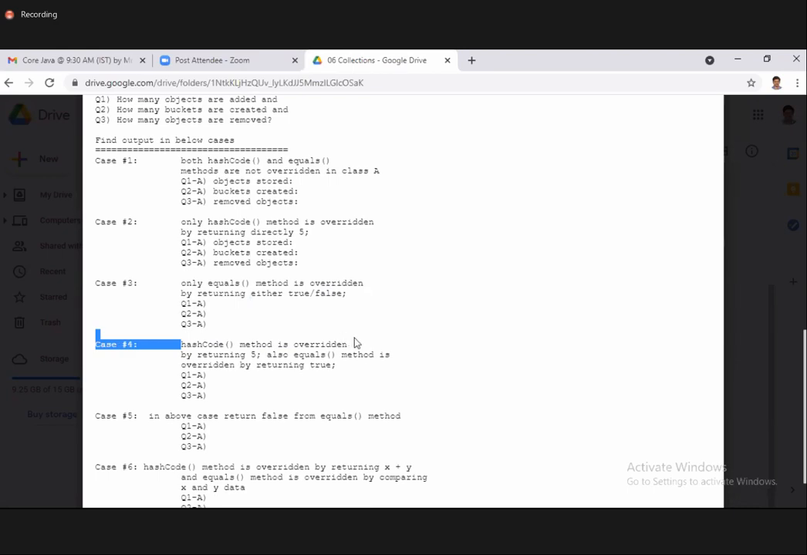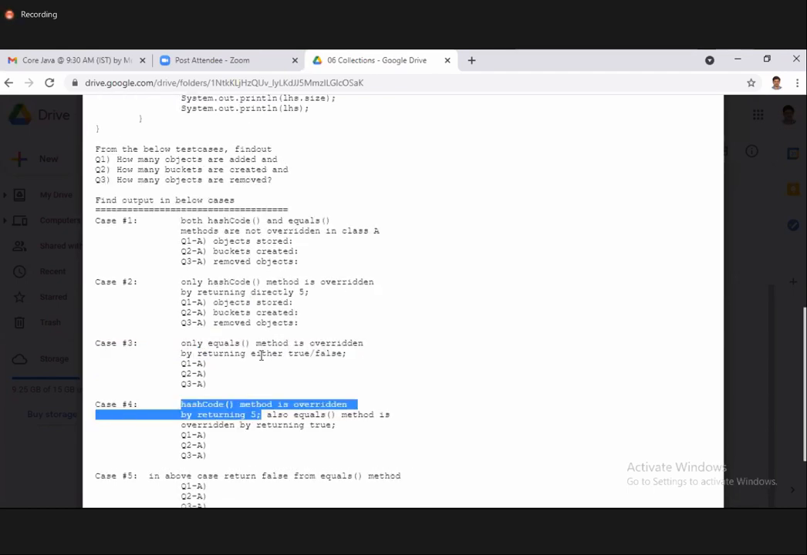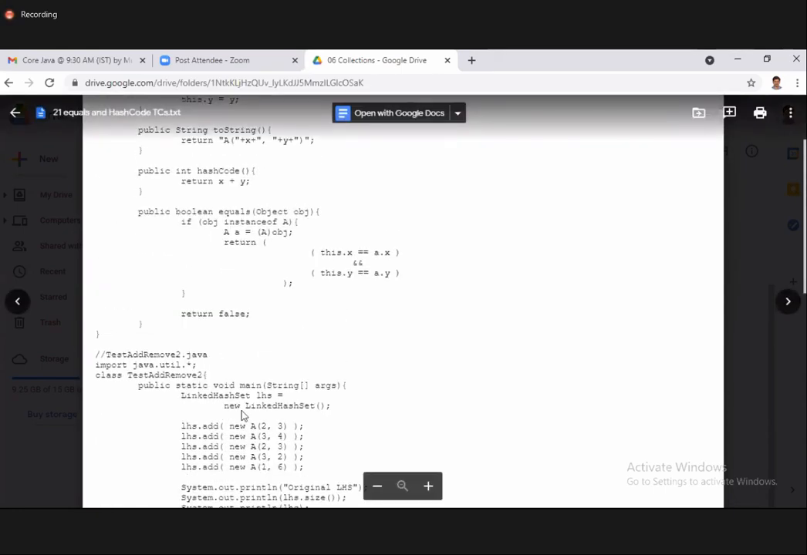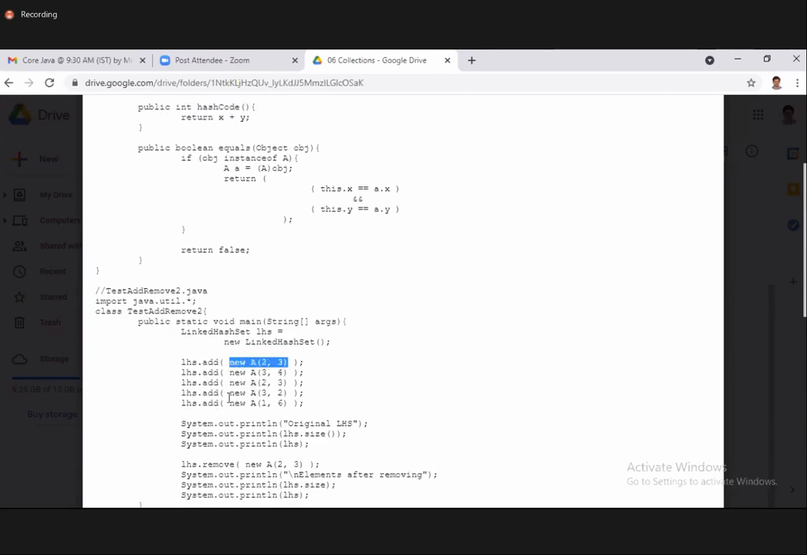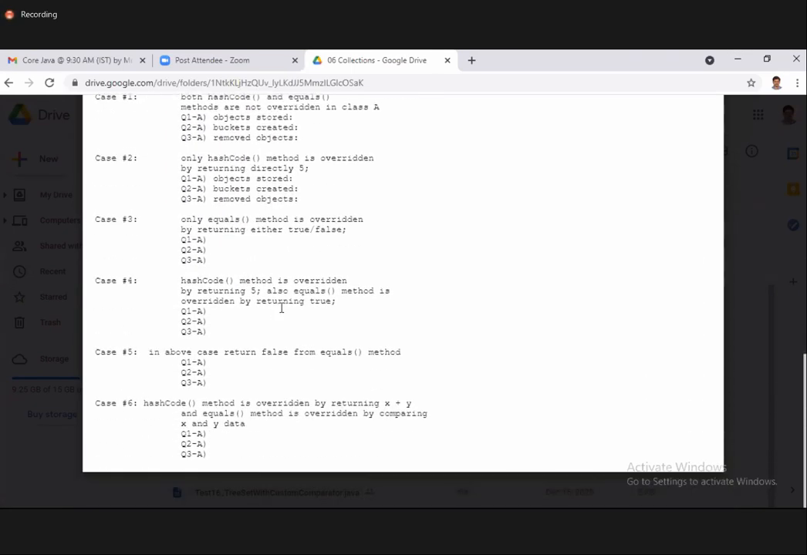The hash code method is overridden by returning 5 and the equals method is also overridden by returning true. Tell me, if you return 5, all objects' hash code number is what? Same. Then the second object is compared with the first object, and from the equals method you are returning what? True. True means that is a duplicate object. Finally, are the second object and third object stored or not stored? Not stored. Only one bucket is created.